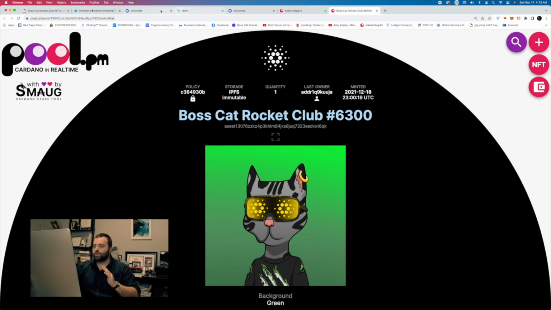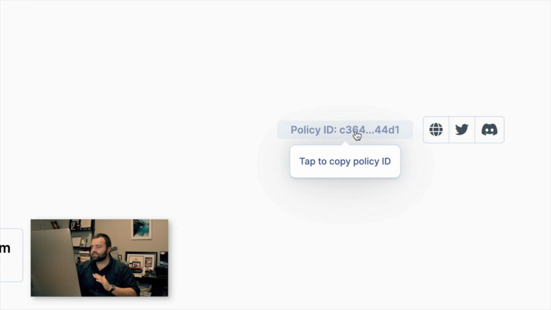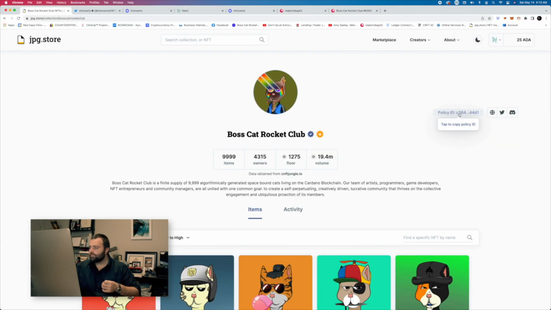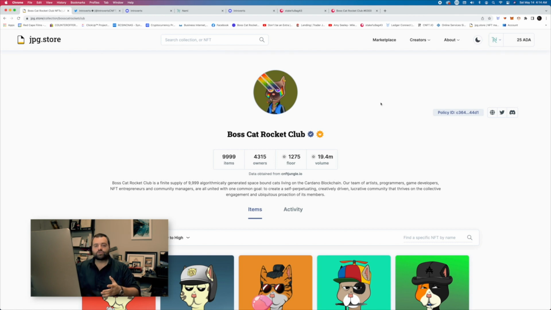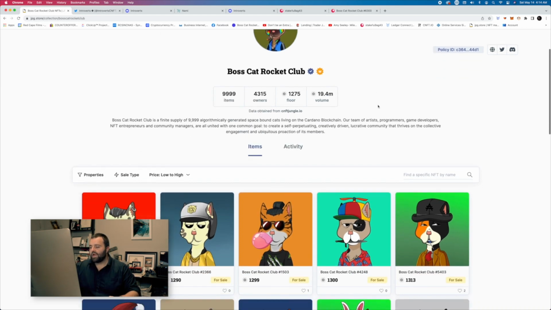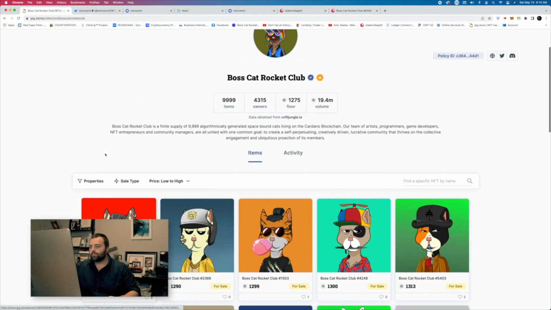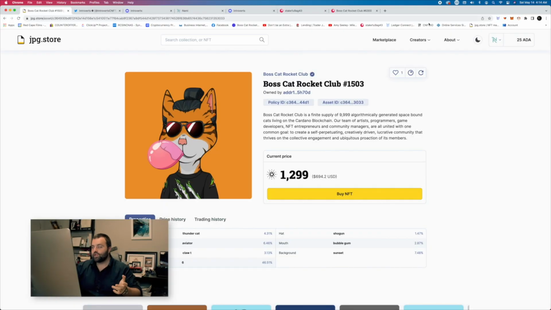So this is C3649. If we go back to Boss Cat, you can see C364. The policy ID matches mine in my wallet. Before buying it, make sure when you check out on Discord, they will have information on the policy ID. It's just something to keep in mind so you're not buying any fakes. Here you can see the prices. Floor price is $12.75.